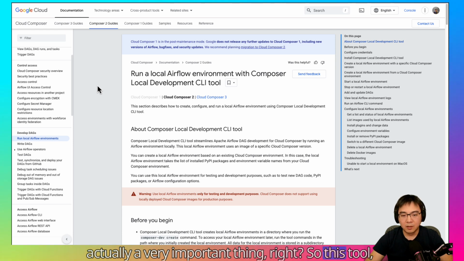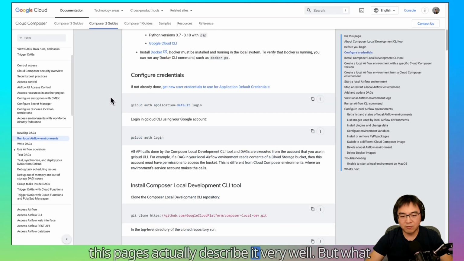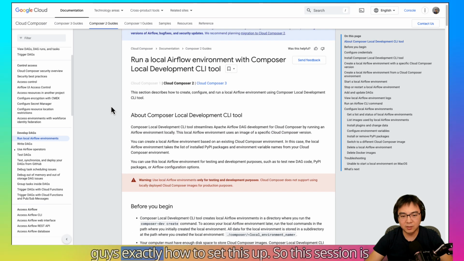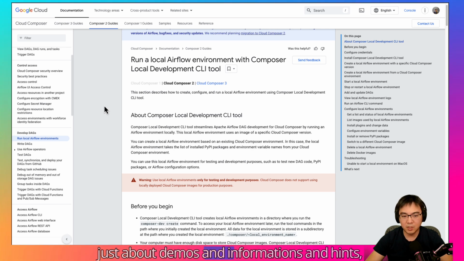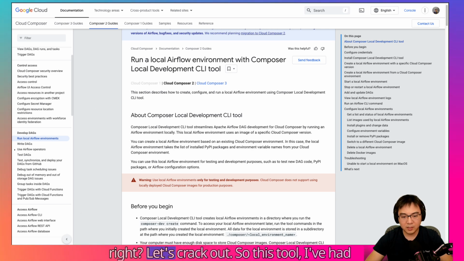So this page is actually describing the tool very well. But what I've done is I've created a repository to show you exactly how to set this up. So this session is just about the demos, information and hints, right? So hopefully it's useful. Right, let's crack on.